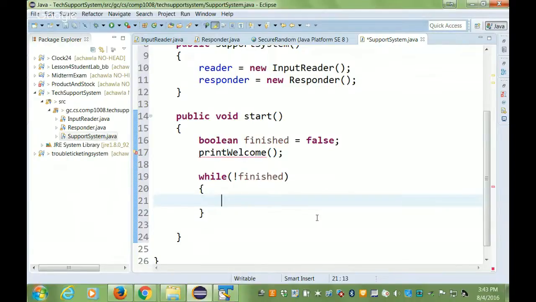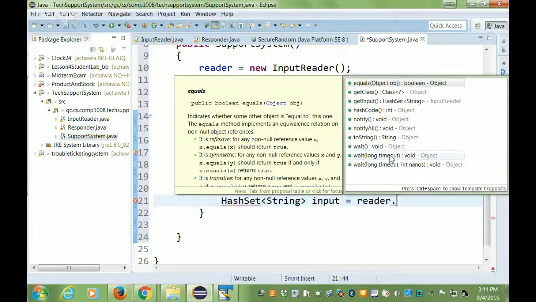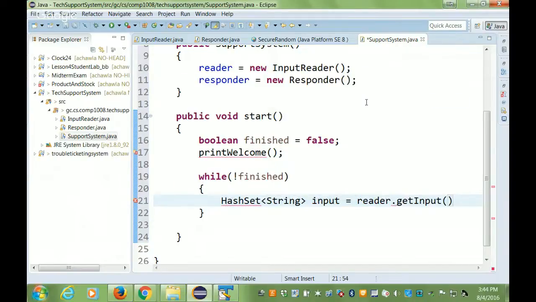Now, what do we need? We need to basically ask the user the question. So basically the user types his or her question and we respond. Okay, so let's take a hash set, right? And of type string, and ask the user for input. And the method was get input. There it is. Remember, the other methods that are listed here are all coming from the object class. So as soon as you use hash set, it will say cannot be resolved and import it. Right? So you have your hash set of strings.